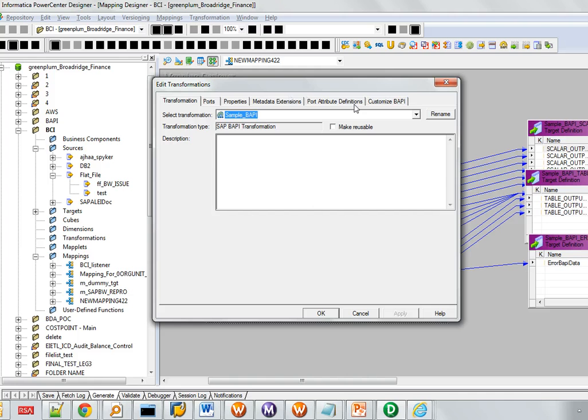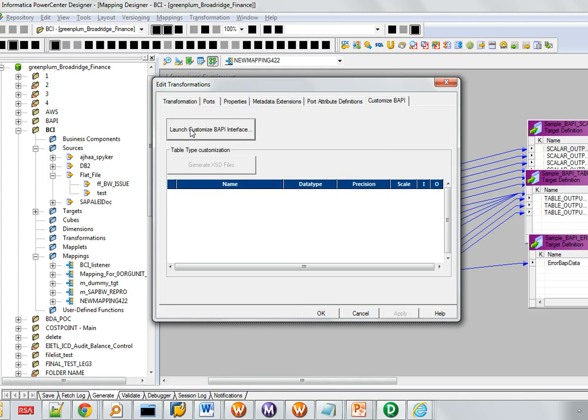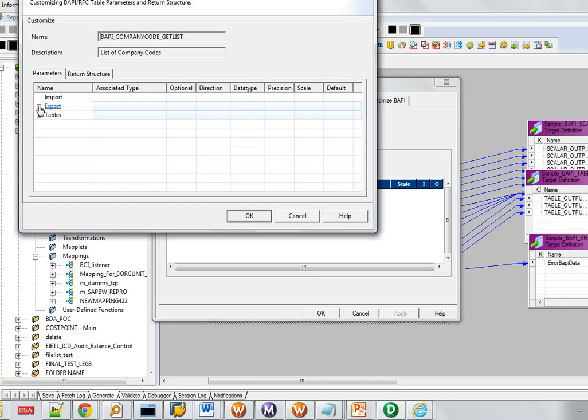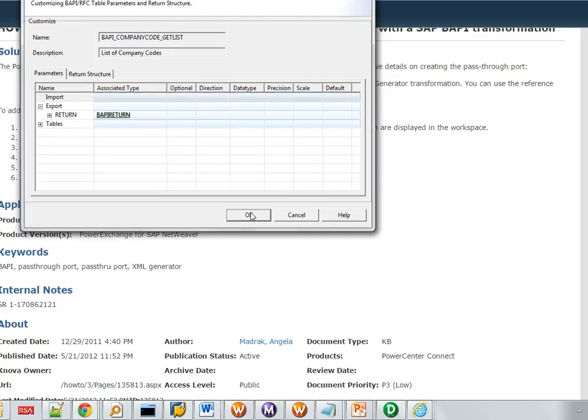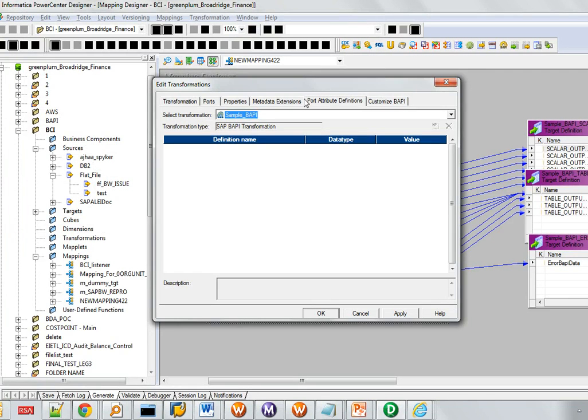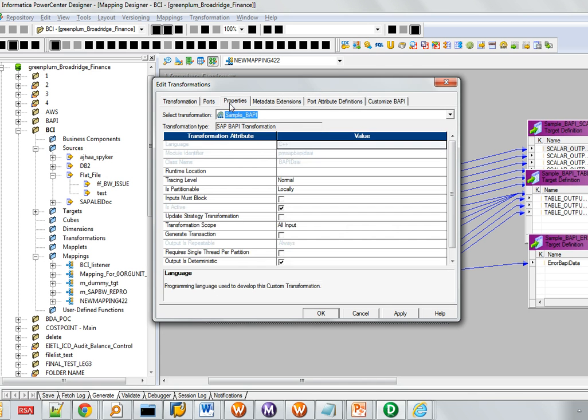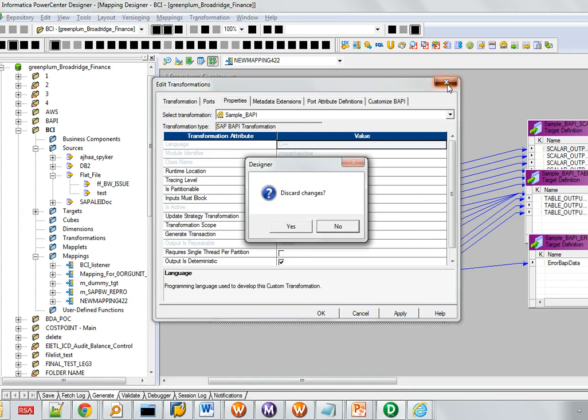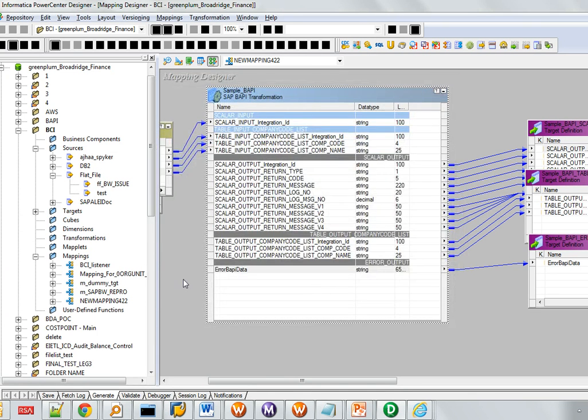One more thing, if you want to see the structure of the custom BAPI, you can use this launch customized BAPI interface, and you will be able to see the export and table input and output parameters here. If you want to use the integration ID, you can use the HTML generator to create that. And while creating the workflow, we have to take care of the connections. So you can provide the SAP server connection in the SAP RFC transformation. I can show you that as well.